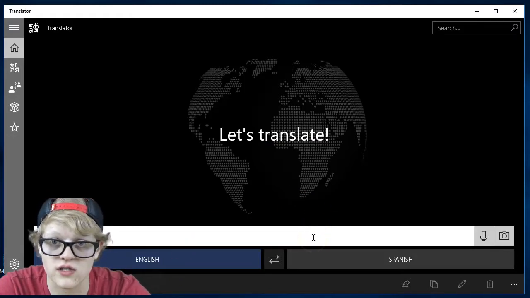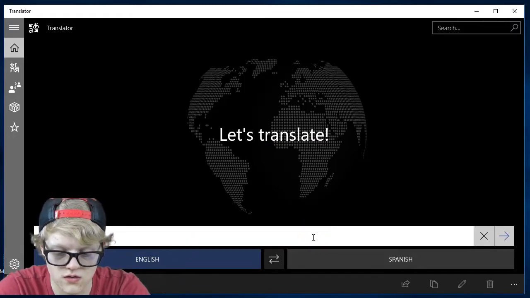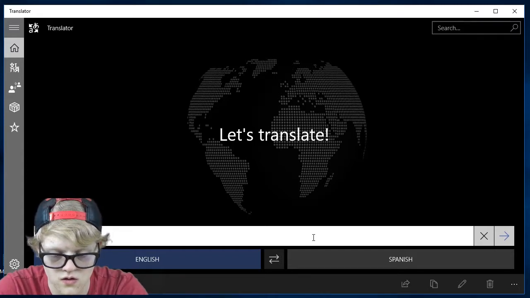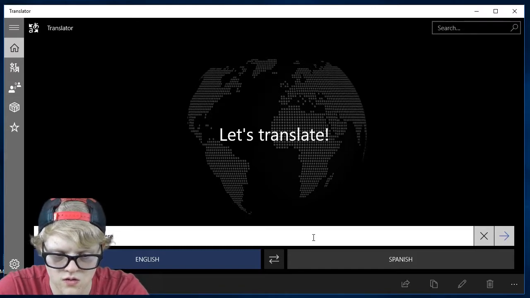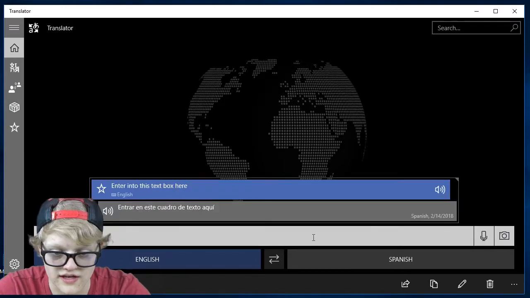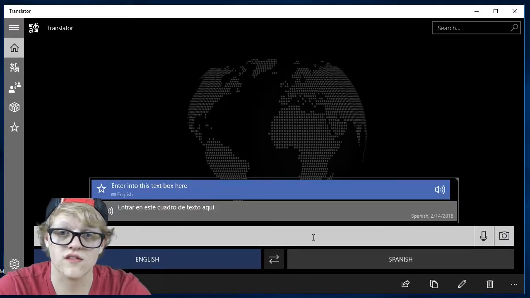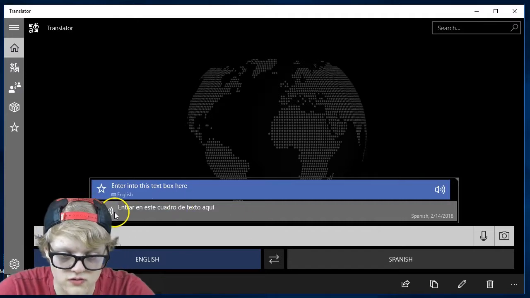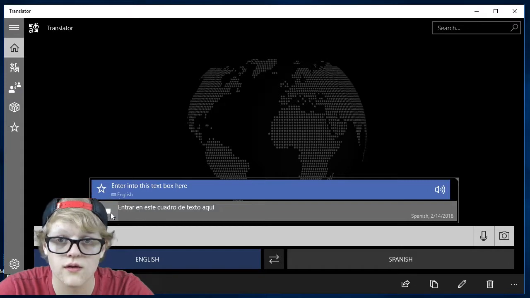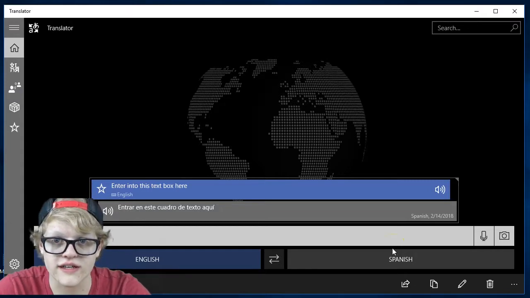I can either enter into this text box right here, and as you can see, it will translate from English to Spanish. Now I can press this little speaker button right here. Entrar en este cuadro de texto aquí. It will take the translated text of English and turn it into Spanish.